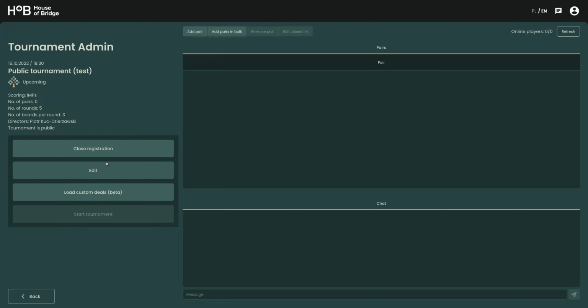So I already covered the buttons on the left. Let's leave the load custom deals button to later. In the top panel, you can see a couple of buttons which will allow you as a tournament director to manually add, remove pairs, or even add pairs in bulk. I'll show it in a minute. And a summary of how many people registered and how many people are actually online. The refresh button does not need to be used.